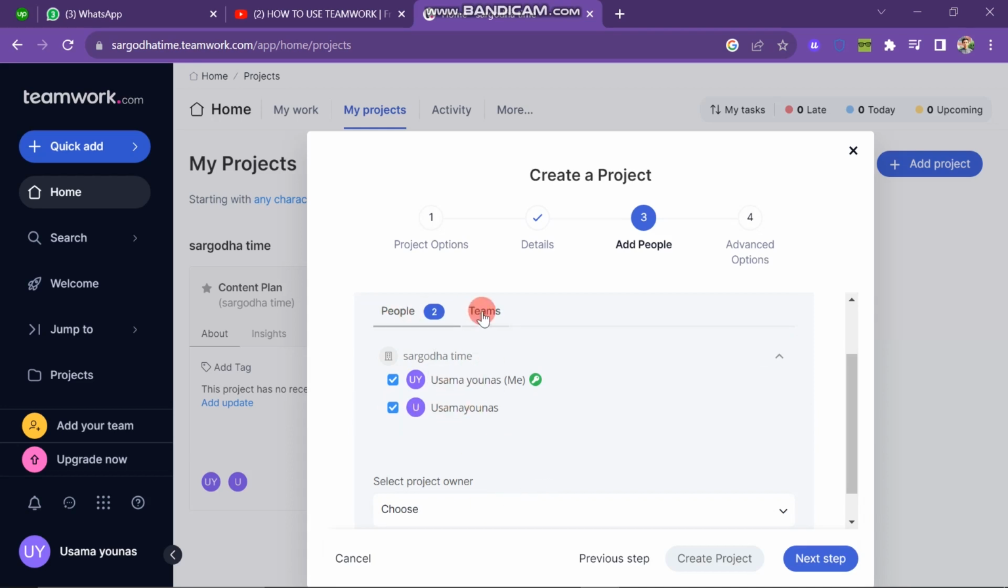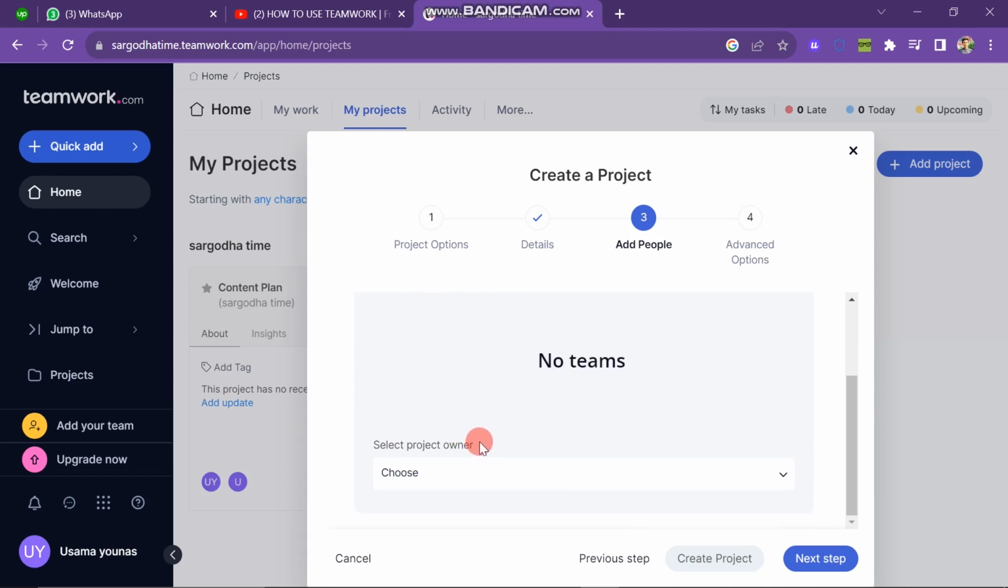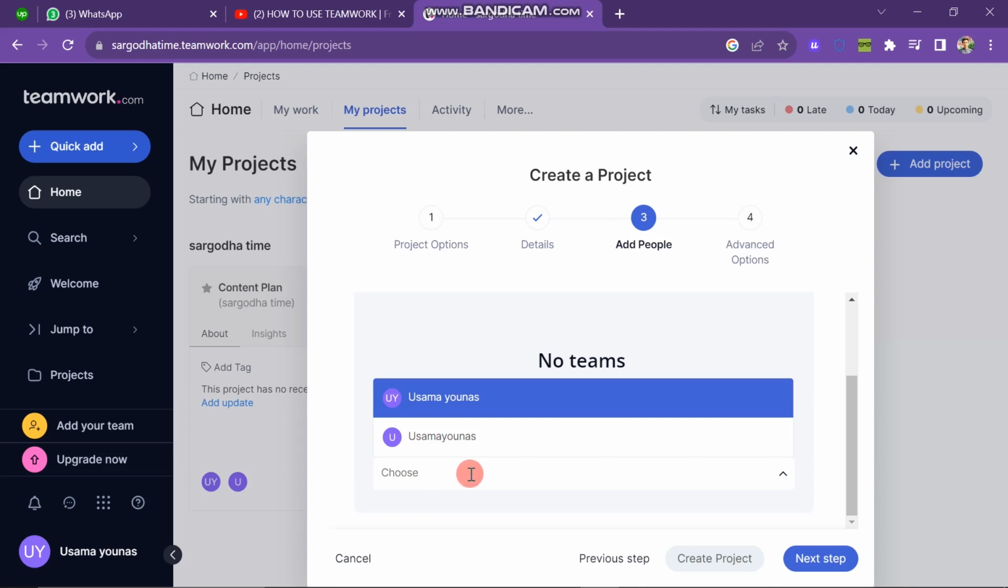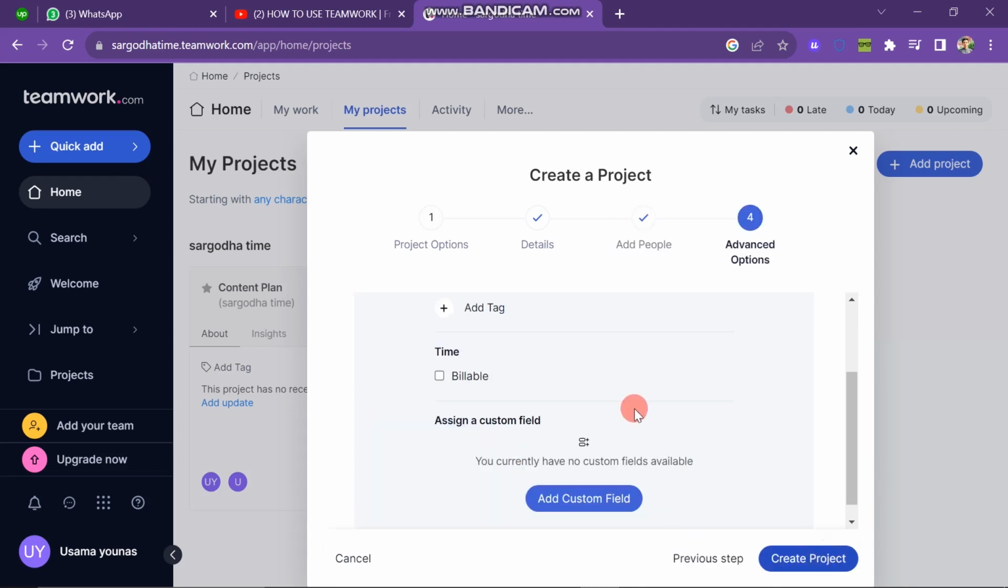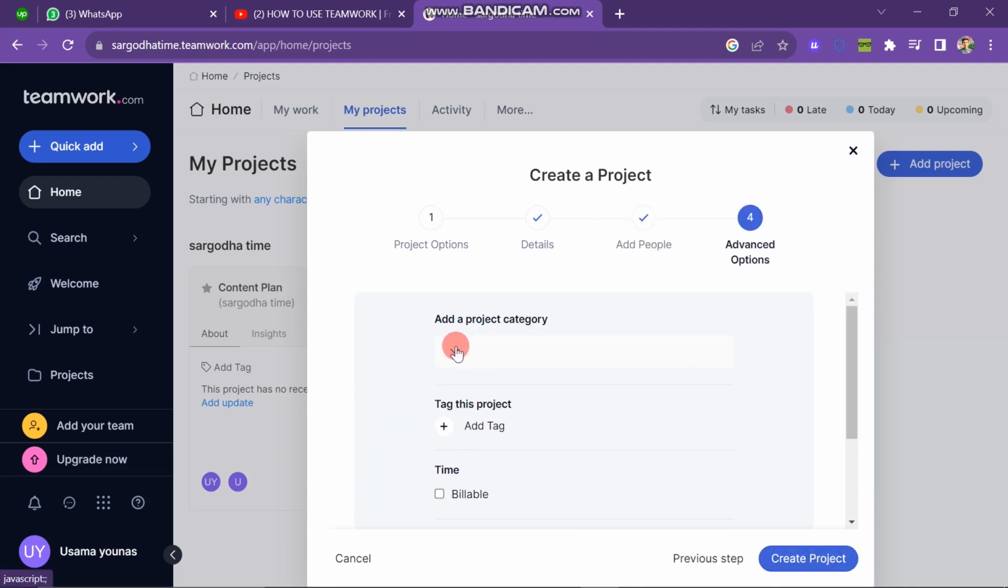You just have to select this one and choose one of them which you want. So right back and here you can see that there is the same option. Next, we have to click on the next step button. Here you have to add a project category. So I selected no category, but you can also choose the add a category button.